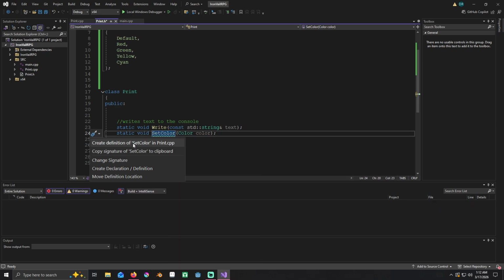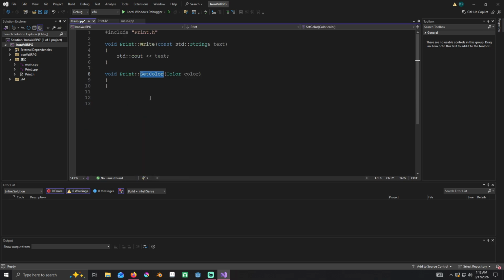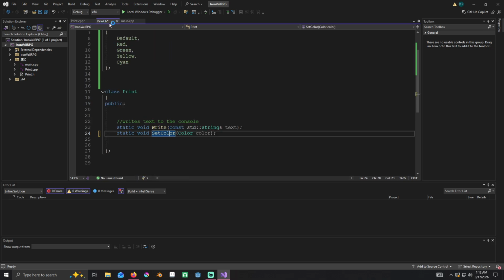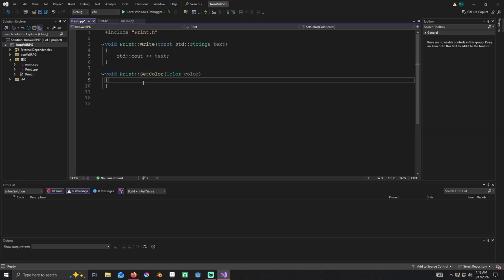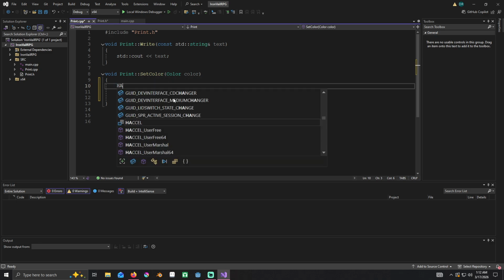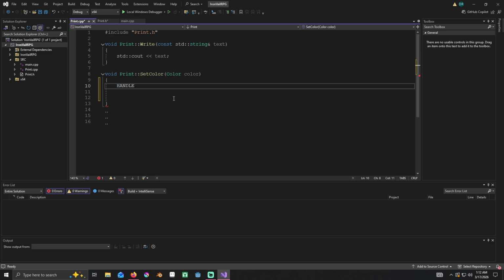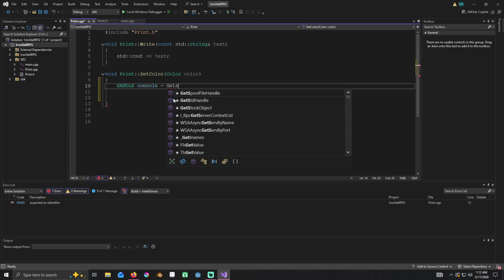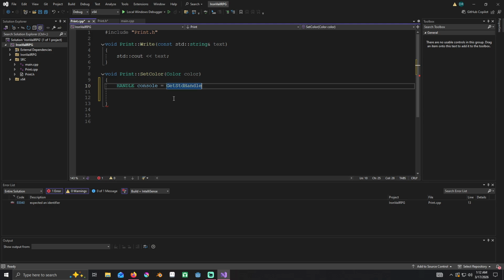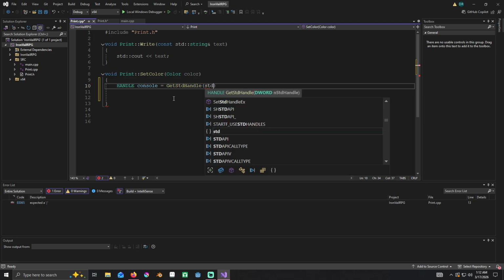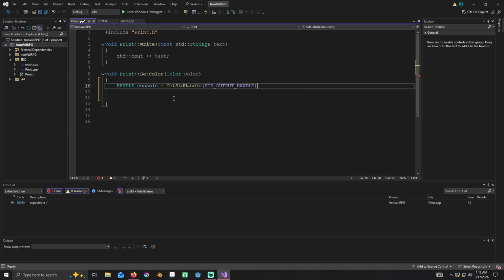Now I'm just going to create a quick definition in the CPP. You can type it in manually if you're on a different setup, but in our print.cpp, we have void print set color. Now this is my first time doing this. It should work fine. So you're going to type in HANDLE in all caps, console equals get std handle. Then we're going to go to std output handle. And this will be our console. That's how you get your console.